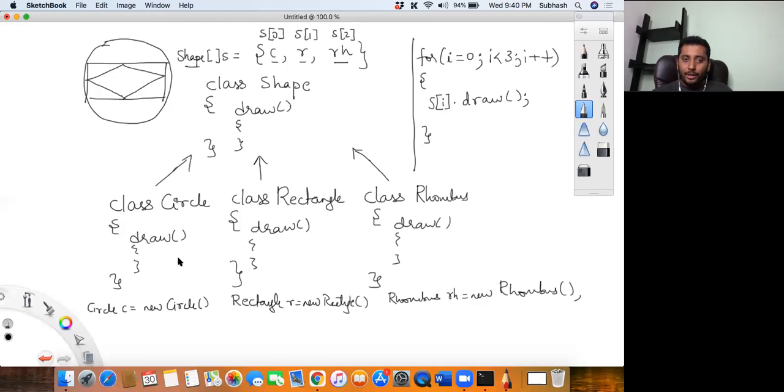Which draw will be called? Circle draw. Exactly. This draw will be called. Who will call this? JVM will call it, at runtime. Isn't it? Okay. Then what happens? i++. The value of i is now incremented.